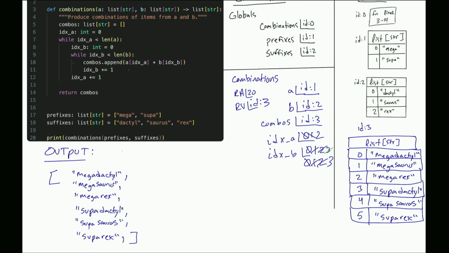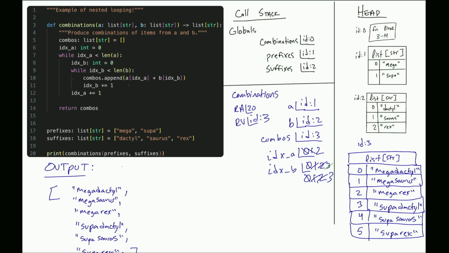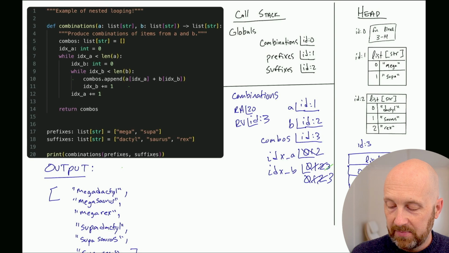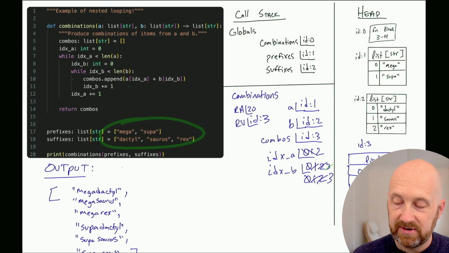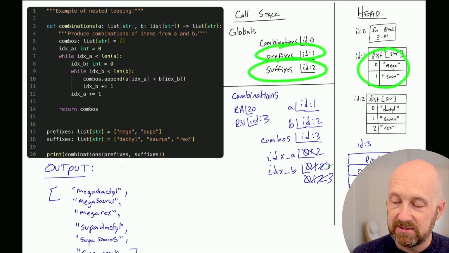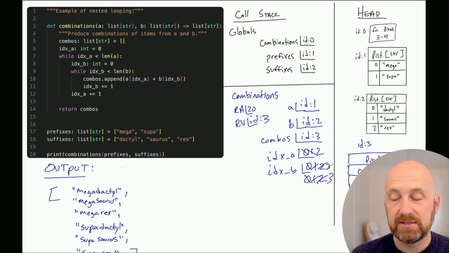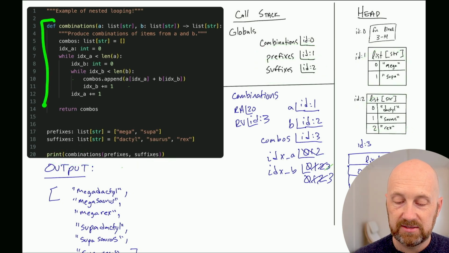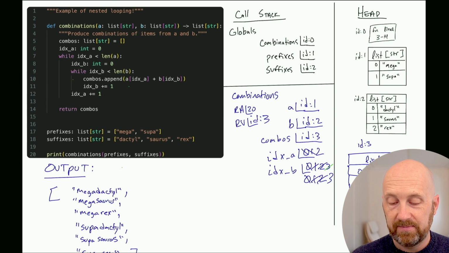So let's think about what this particular function is doing and reflect on what we are seeing here with nested while loops. So notice we had 2 input lists initially. We had prefixes and suffixes defined here. So our prefixes were Mega and Supa, and our suffixes were Dactyl, Saurus, and Rex. And we evaluated this function, which has a nested while loop in it.